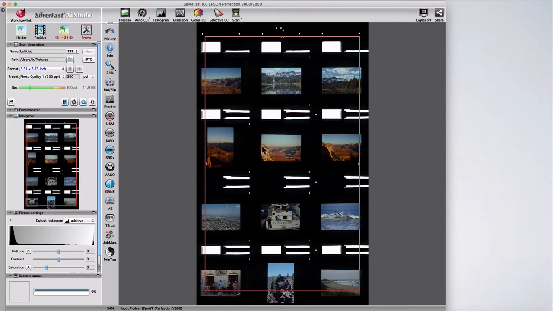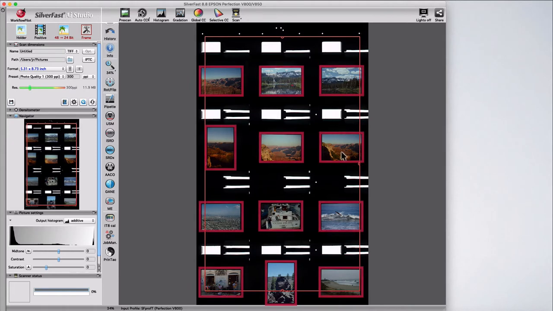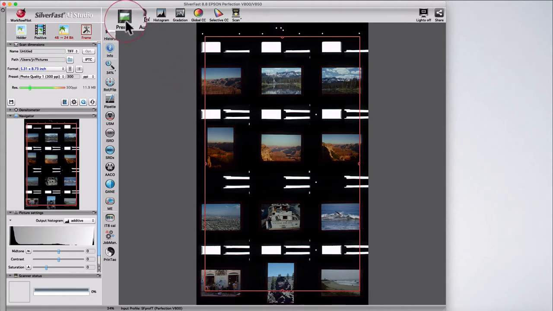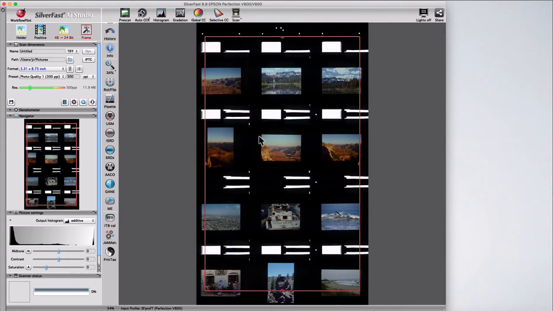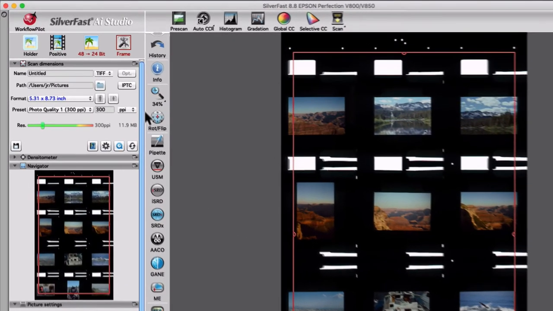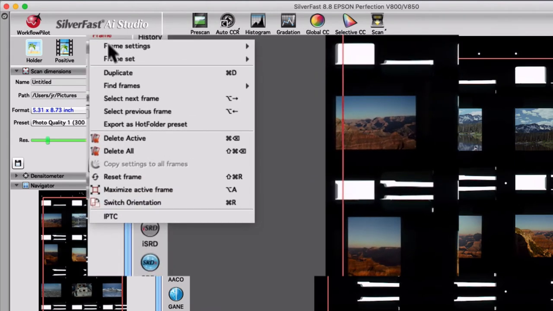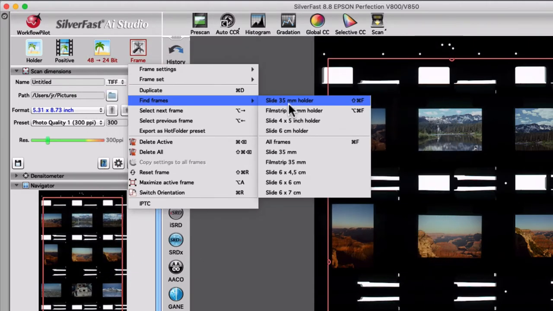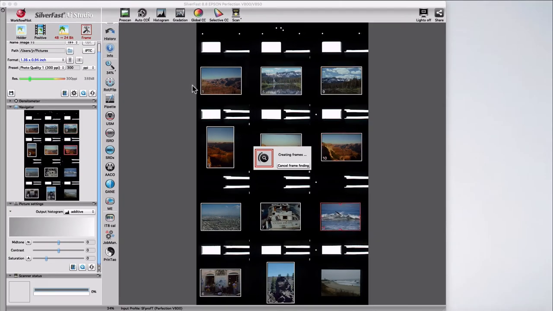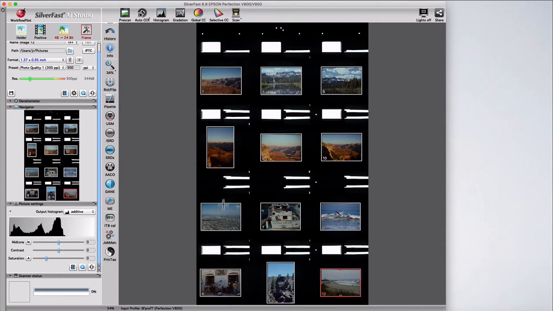We have set up our scanner with 12 35mm slides and have already applied a pre-scan. Currently, we only have one single scan frame covering almost the whole area of the flatbed. First thing we want to do is frame each slide in our holder individually. We go to Frame, Find Frames, and Slide 35mm Holder. As you can see, the frame finding algorithm in SilverFast has detected all 12 slides in our holder nicely.